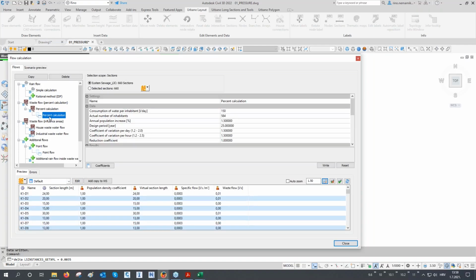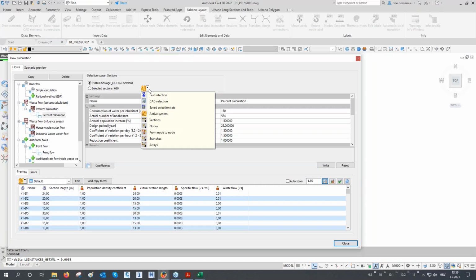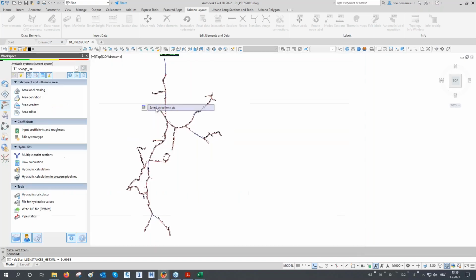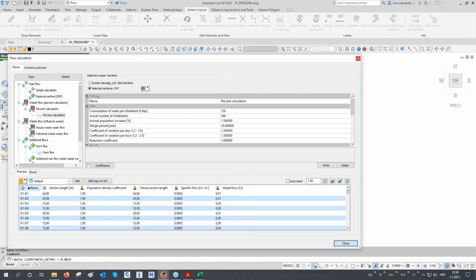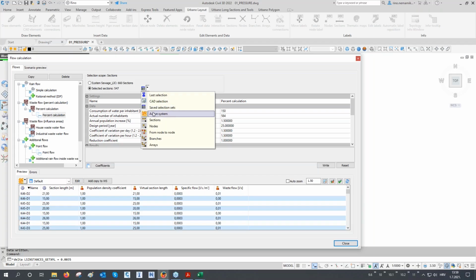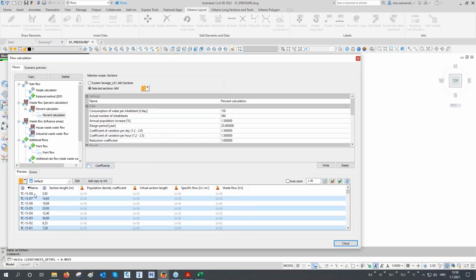I calculated percent calculation. I defined this number because this is a really small village. But the thing is, when you are calculating or assigning flows, be sure to define those flows just for the gravity part, because of course you will not have the section flows for the, let's select everything just to show you. If we go to these pressure pipelines, we see that we have nothing defined. Through the pressure pipelines, only the transit flow will go. But this flow that is generated, it is generated only on the gravity parts.